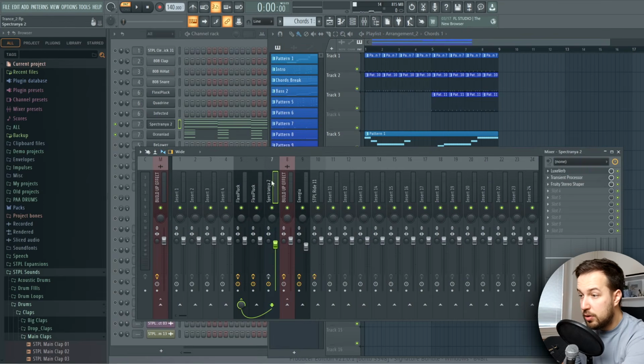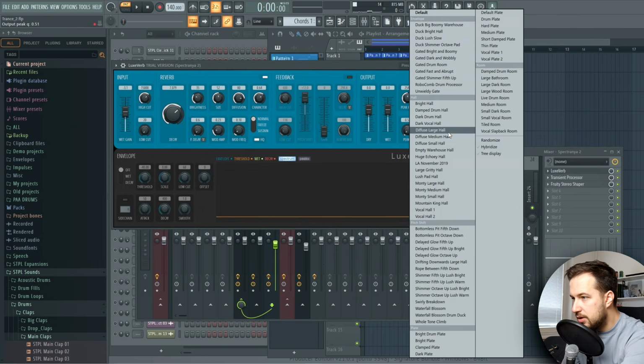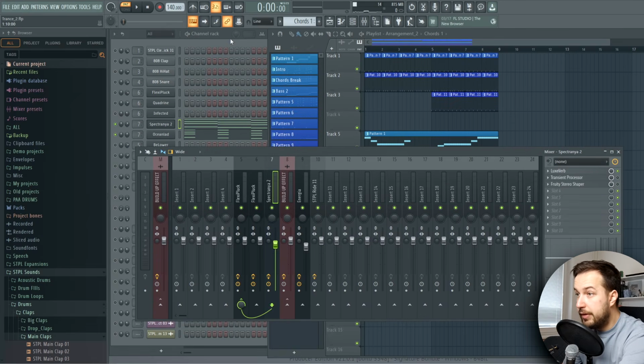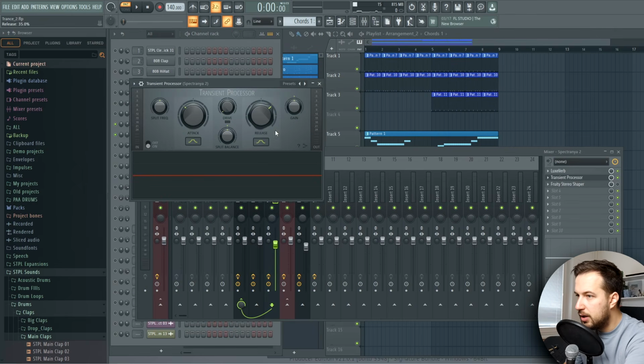As far as the effects go, there's quite a bit. We have Luxverb, and the preset I'm actually using is this Diffuse Large Hall, because I remember that, and it adds a lot of reverb. Makes everything a bit more atmospheric. Then we have Transient Processor, again boosting the release, so the sustain is longer and has more power. And I lowered the attack, so the initial plucky sound is a bit more subtle.